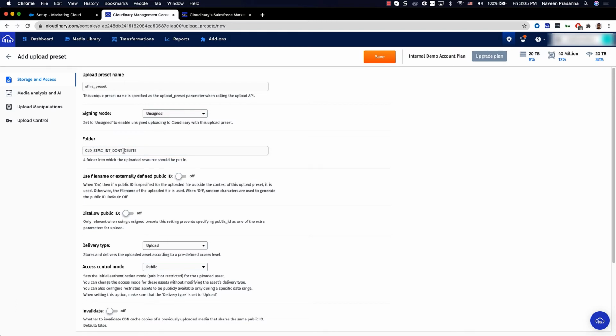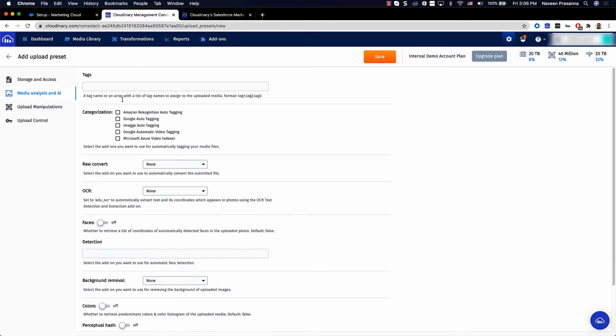Once you've set that up, navigate to the Media Analysis and AI tab to add a tag for all assets created through the content block, which can help you find these assets if you want to search for them. Once you've done these configurations, just save the upload preset and you're all set to go.